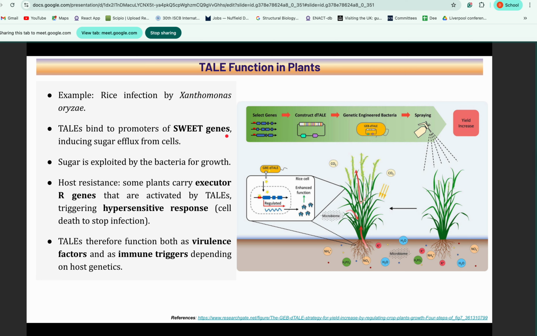So this will lead to the transcription of sweet genes, which induce sugar flux from the cells. This sugar will be used by Xanthomonas oryzae for the infection of that particular host cell. So the sweet gene will get expressed, they will synthesize more and more sugar, and this sugar will be exploited by the bacteria. Then there could be some host resistance genes which can also activate. Some plants carry the executor R genes that are activated by the tails, which will trigger a hypersensitive response, which can lead to cell death to stop the infection.